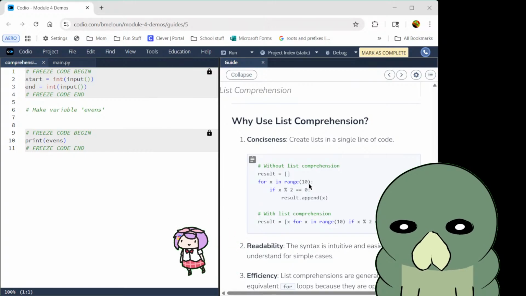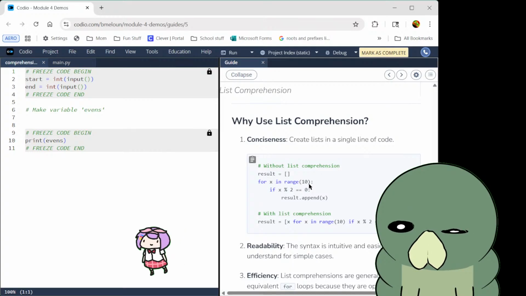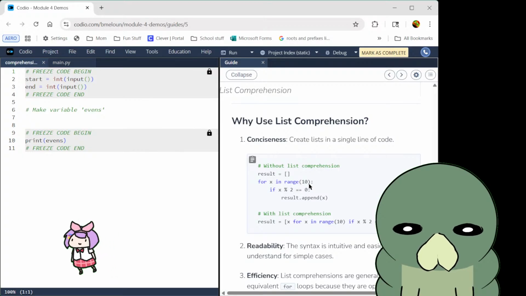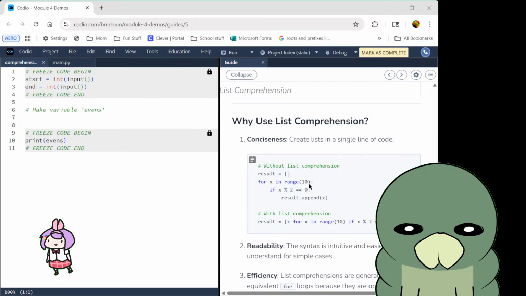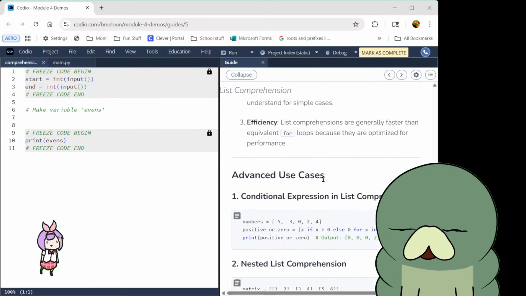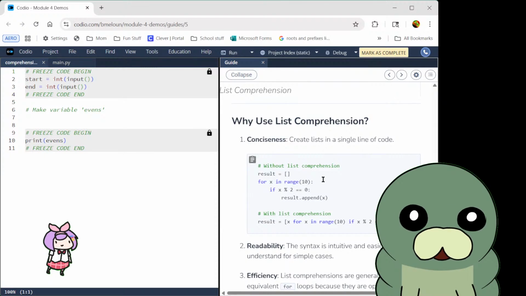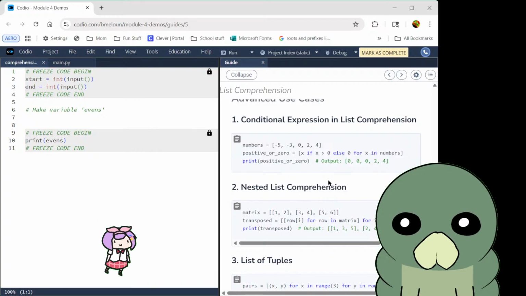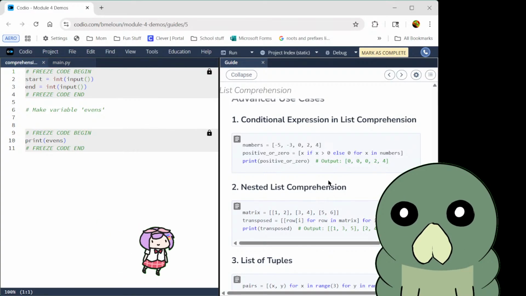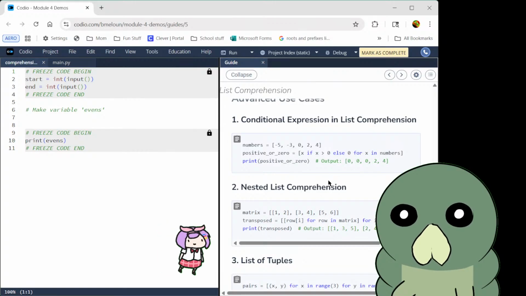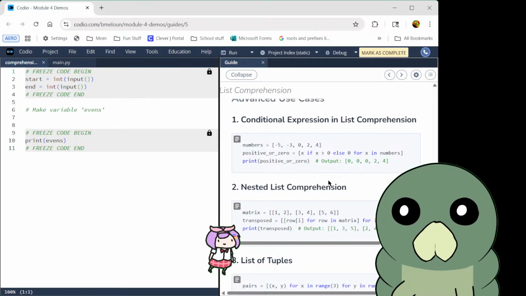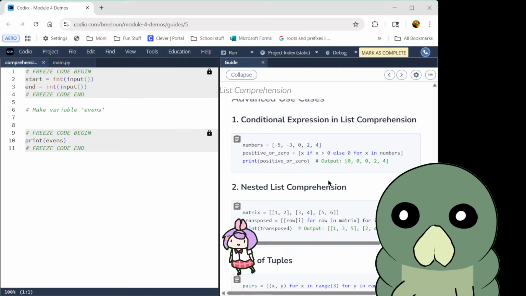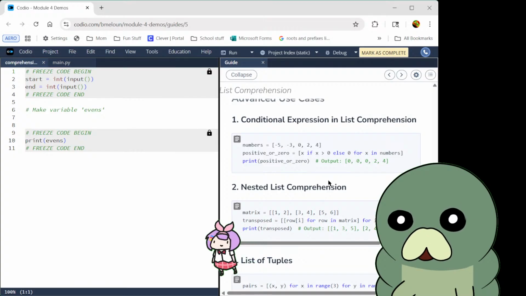Okay, I just gotta lock in. Without list comprehension, result equals empty brackets, for x in range 10, if x, result dot append x. Okay, so it's the same thing. It's just easier. Okay. Make variable evens.